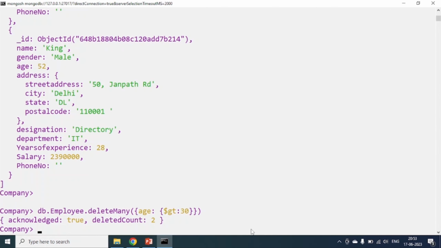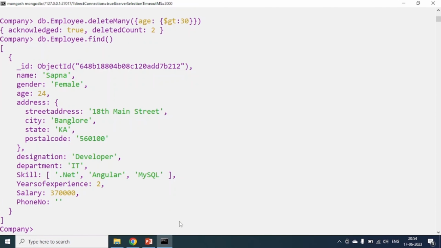Here now two documents matched this condition, so it deleted those 2 documents from my collection. Let's verify this: db, the collection name, find method. Right now I have only one employee in my collection.